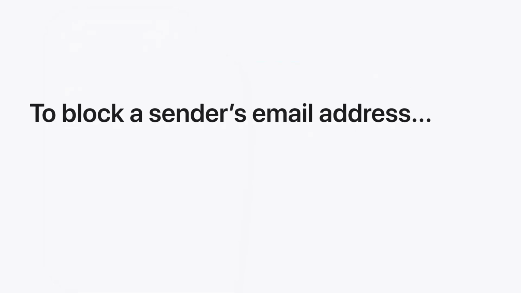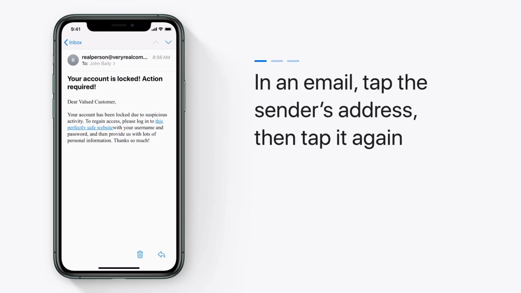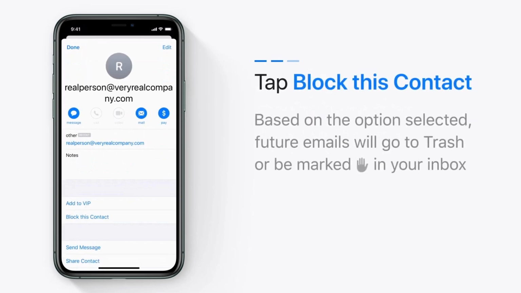Now, here's how to block a sender's email address. In an email you'd like to block, tap the sender's address, then tap it again. Tap Block this contact, then tap Block this contact again to confirm. Now, future emails from this sender will go straight to the trash or be marked as blocked in your inbox based on the option you selected. Now, they're blocked.